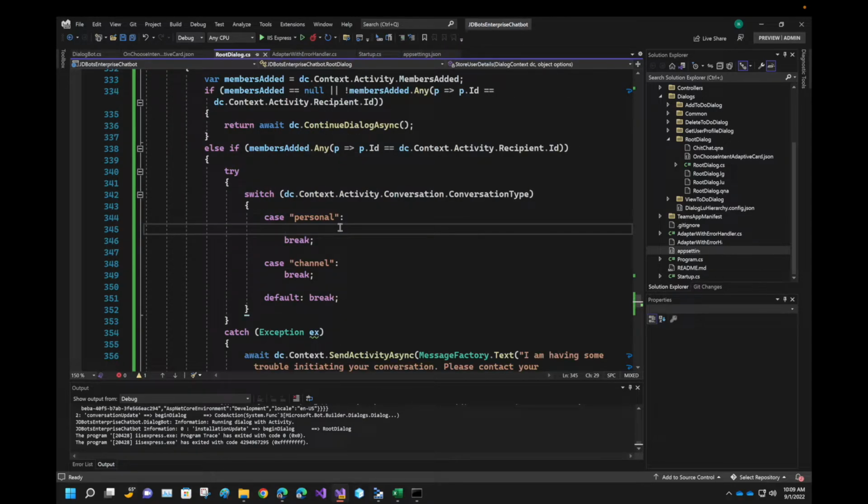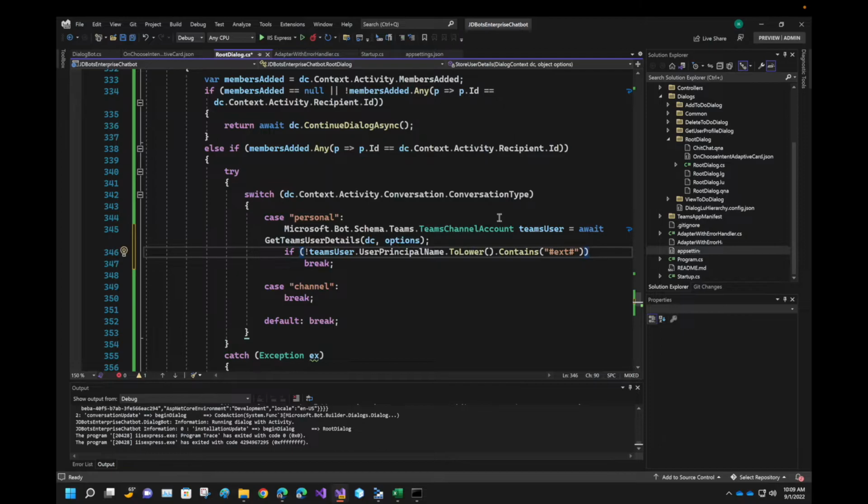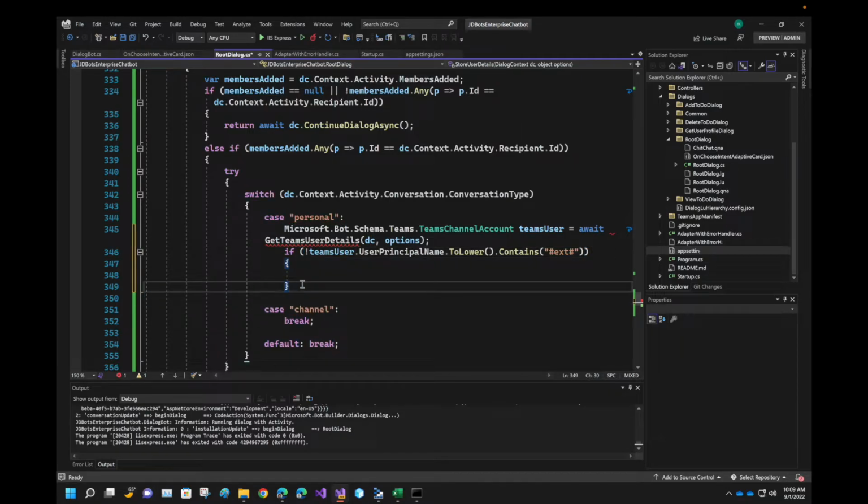Now we need to find the user's details, the Teams user details. So we have something called Teams channel account, and it gets me the user details. In the if condition, we are checking that the user is not an exterior user. Basically, if you invite a guest user to your organization and look at their email ID, that email ID will contain this particular formatting: ext and hash. So we are making sure that the user is not a guest user.